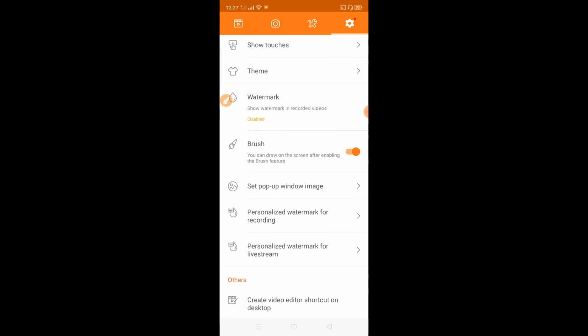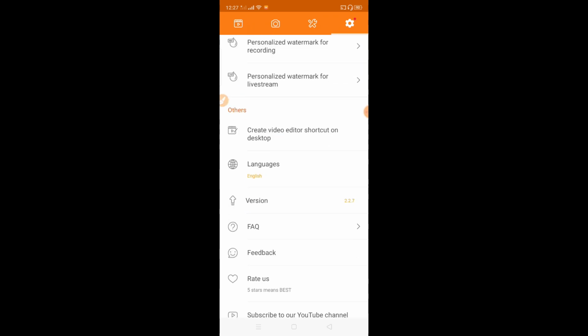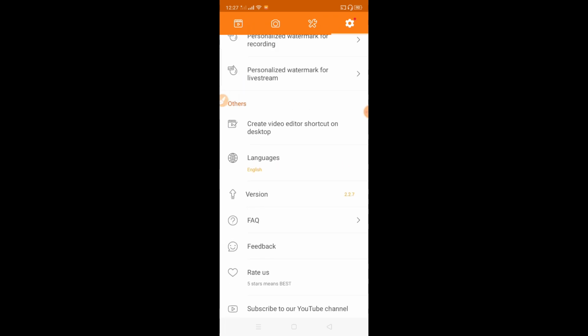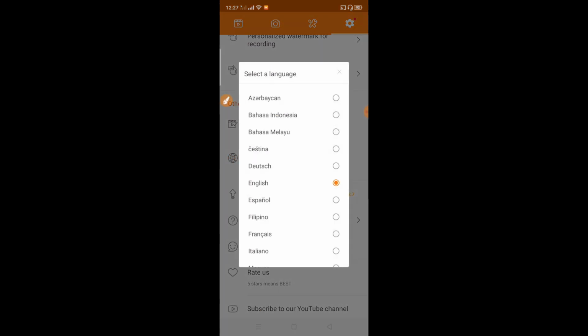Now nothing important is there much. And lastly and finally, you can also select your language. I am comfortable with English, so I will choose English, or you can also select your language, Chinese, Gujarati, or anything.